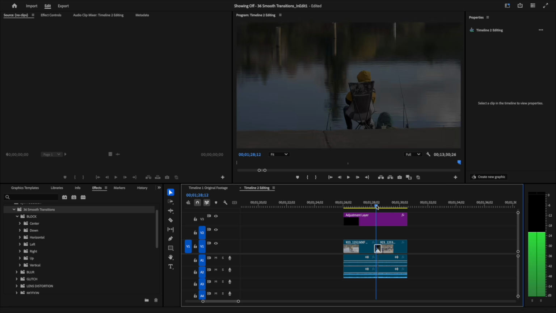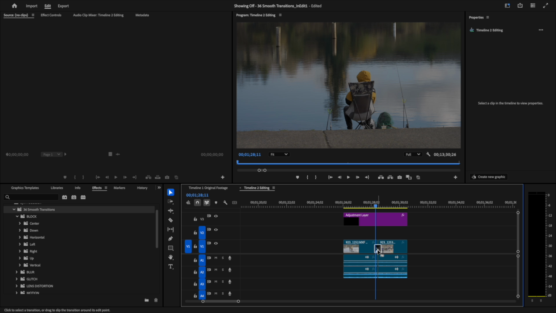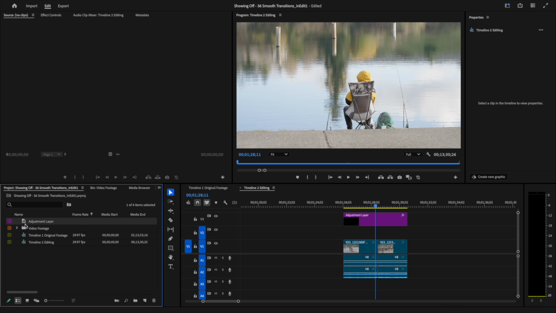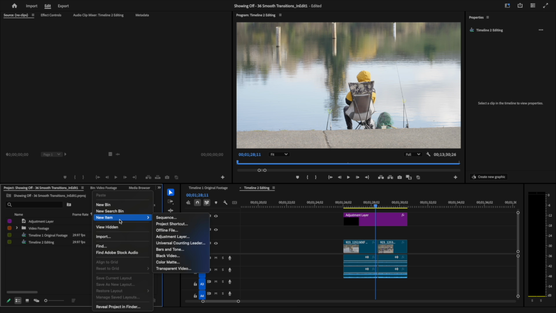So I'm going to delete this dip to black transition. That's one of the special built-in ones to Premiere Pro. I'm going to go over to my adjustment layer. Now, if you don't have an adjustment layer, and it won't be there by default, you can create one by right-clicking in a bin, selecting new item, and then selecting adjustment layer.